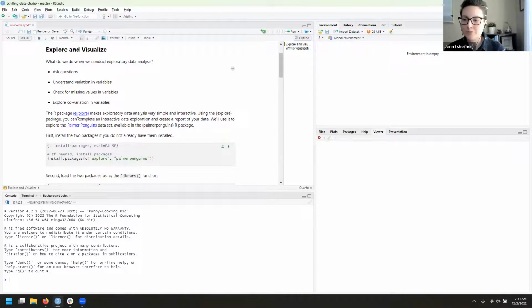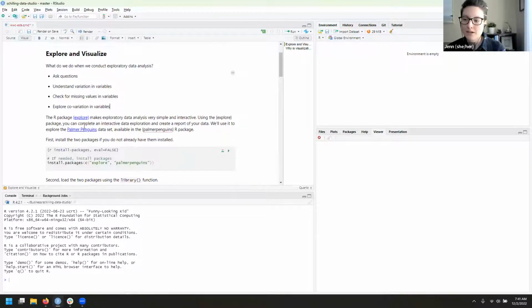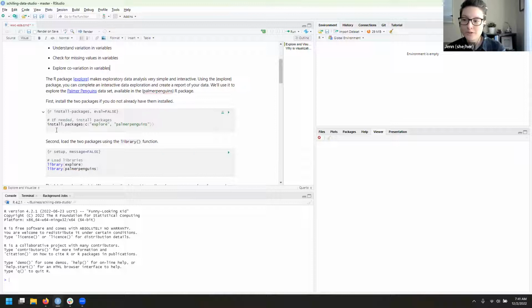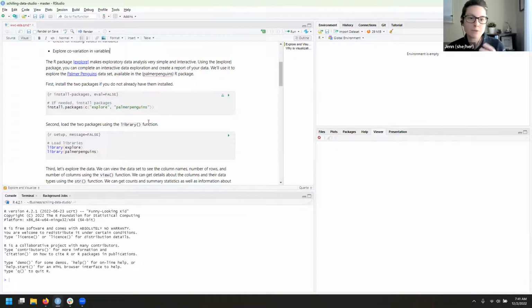As I mentioned, we're going to be using this Explore package, and we're going to be taking data from Palmer Penguins. In R, if you don't have the packages already installed, you have to use install.packages to install them. You only have to do that one time, like you install software on your computer, and then you load them every time you want to use them using the library function.